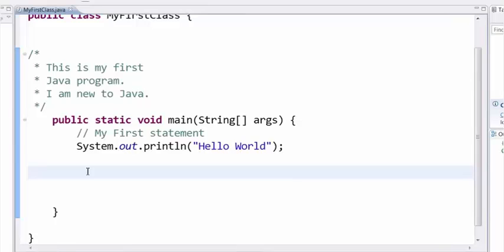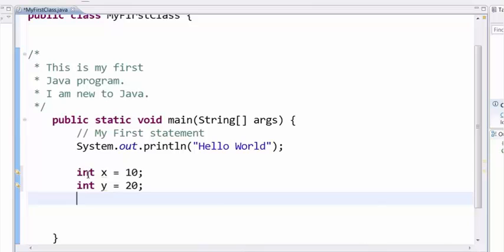Now suppose you want to add two numbers. To add two numbers, we first need to declare two numbers. That is something like this. So here we have declared two numbers, like say integer x equal to 10 and integer y equal to 20. This x and y are called variables. Variables can hold some data.